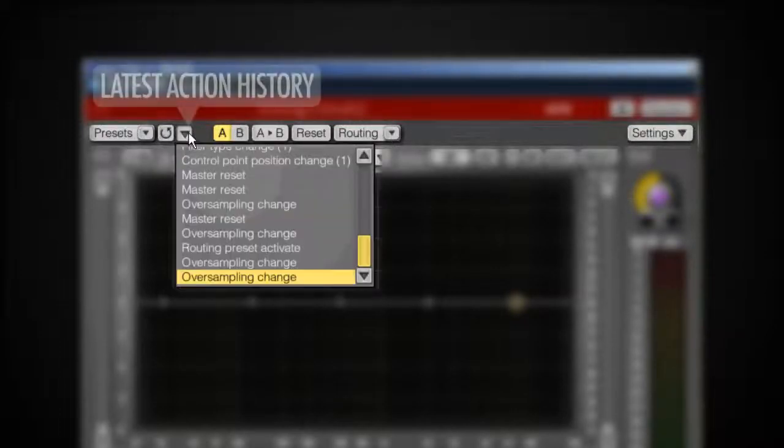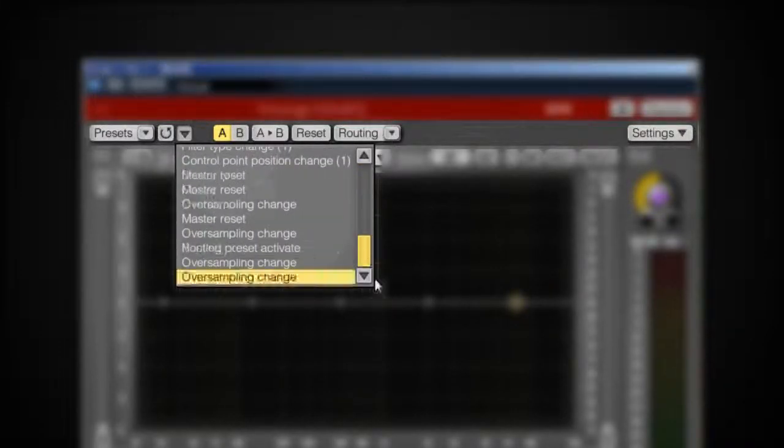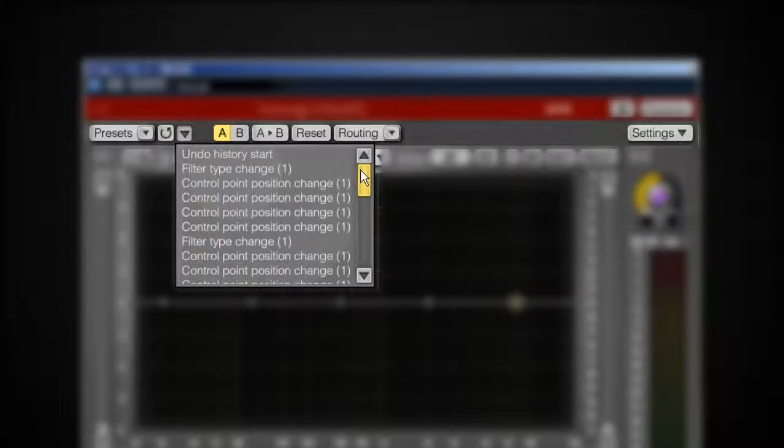Here I've got an undo switch, which allows me to undo my latest actions, like changing the sample rate, which I've just done. And then here, besides that, I've got even a whole drop-down list of the latest actions that I've performed within this plugin.